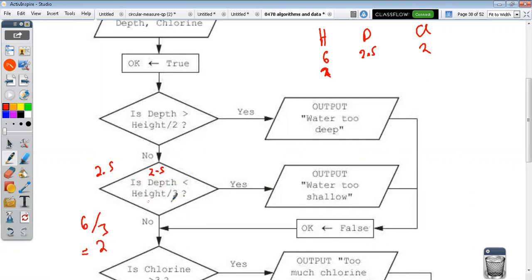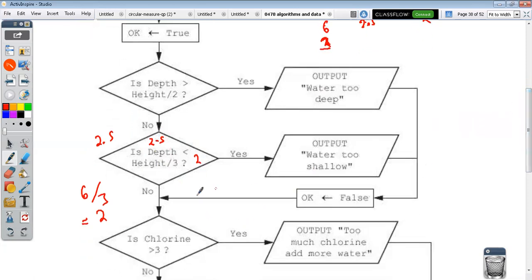Is 2.5 less than height divided by, what is height here? Why are you saying yes? Depth remains 2.5. But we are saying, is it less than height divided by 3, 6 divided by 3, which gives you 2 here. So 2.5 is not less than 2. I'm not sure why you're saying yes. So it's a no here.